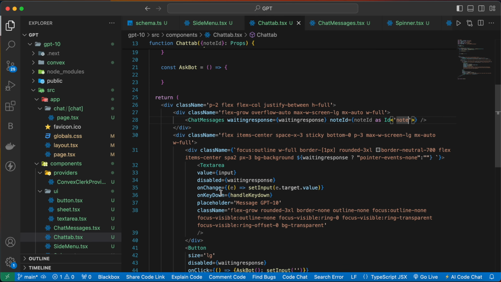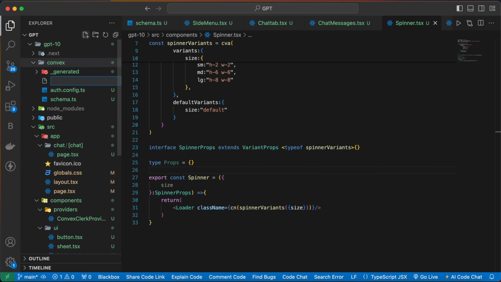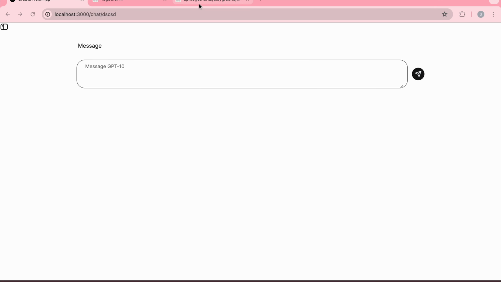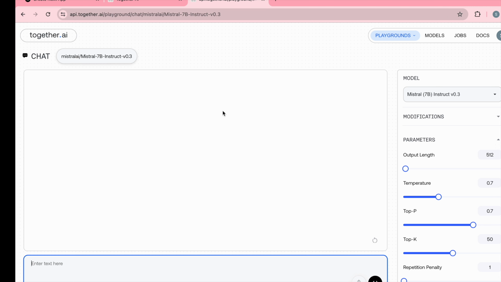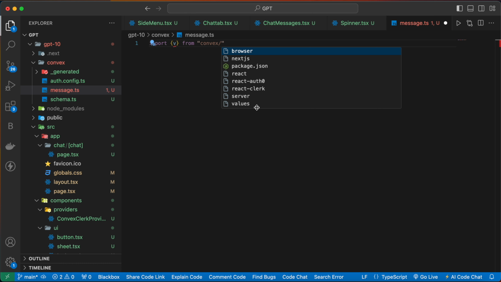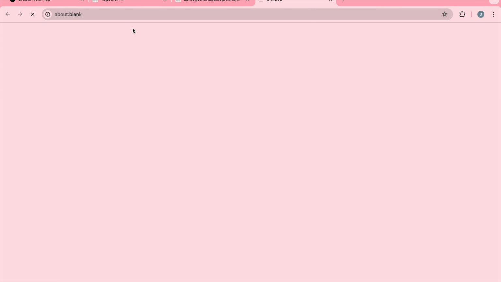So now let's go to the Convex folder here, and let's make a file named message.ts. Now this file will interact with our Together API to generate the response. Okay, so now here we are going to import some things. So first we are going to import v from convex/values. Okay, and then we are going to import Together, but before that let's install that.